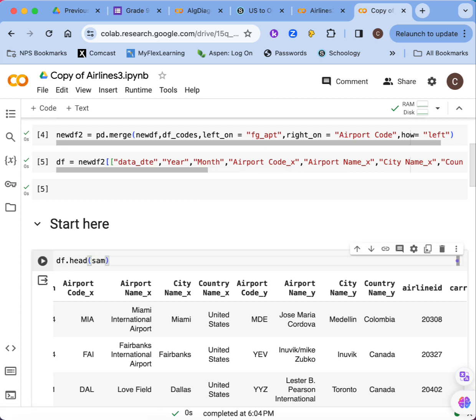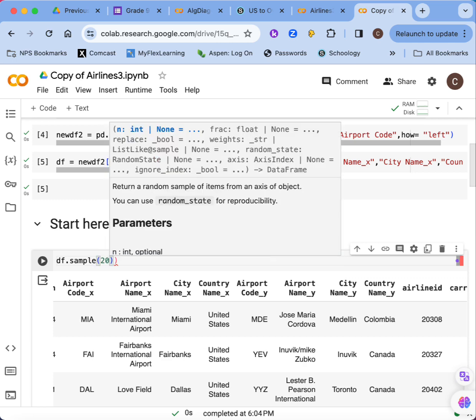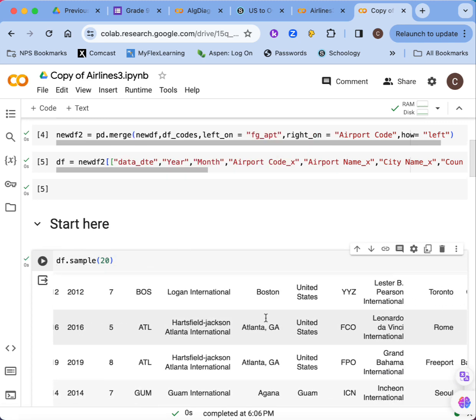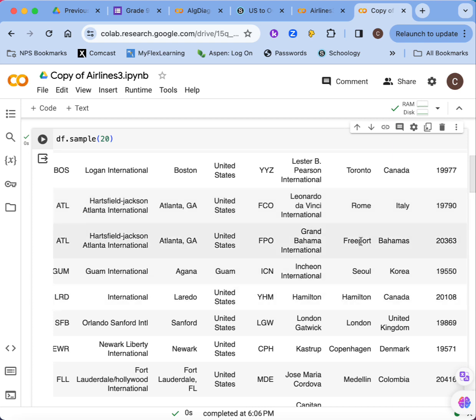And so what you can see, and we can look at, we'll just look at a sample of these. So we do df sample, so they're not all at the beginning and not all at the end. And we'll do, I don't know, maybe 20 of these. And when we do that, we can see all these flights, and you can see that these are all international flights. So starting in the US and going overseas somewhere.